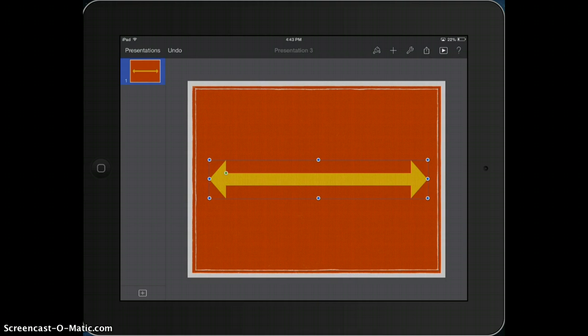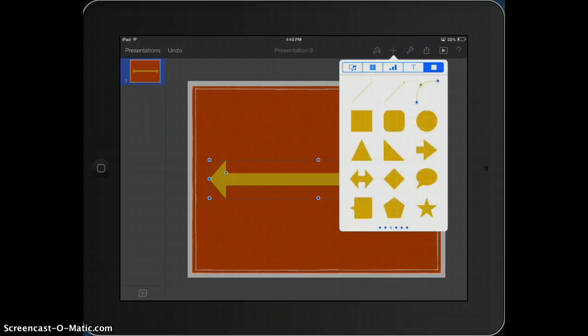Now we're going to do some little straight lines up and down. So again, I'm going to go to the plus sign at the top. This time I'm just going to use this straight line right here. You could also do a square or a different shape if you wanted. Okay, I'm going to tap on the paper, just anywhere in the blank paper, to get rid of this box.